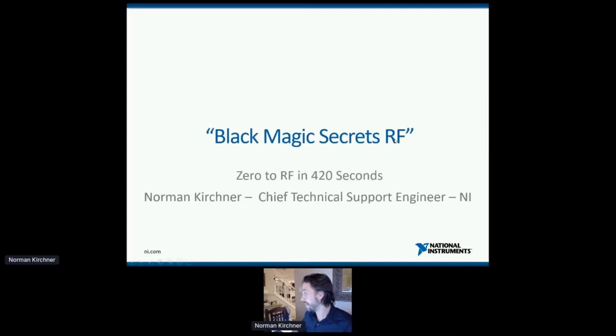Okay, so we're going to start off, and we're going to talk about the black magic secrets of RF. I'm attempting to share my passion for RF. I was a LabVIEW engineer first and foremost, and that's all I ever did. And then I learned RF, and I fell in love with that as well. I want to take these 7 minutes because people encouraged me, and we're going to take you from zero to RF in 420 seconds or less.